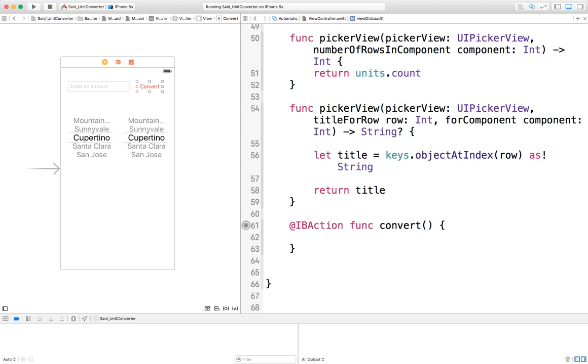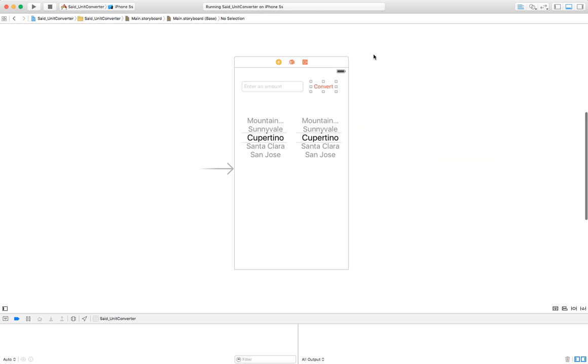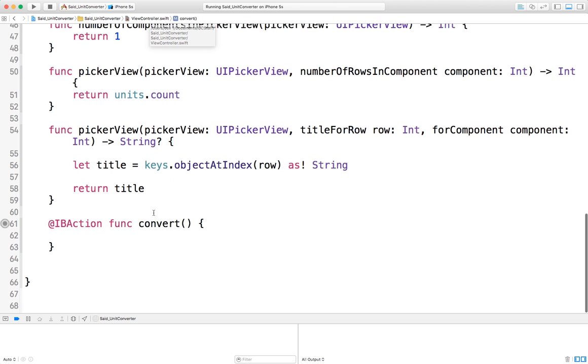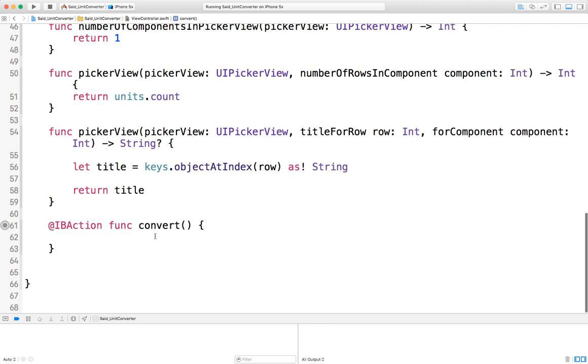So let's take out the assistant editor and switch to my class. And here is the picker view. So what do we need to do in the convert function? Step number 1, we need to retrieve the amount from the text field. Step number 2, and you don't have to type the comments that I type. I just type the comments to help you understand what I am doing.